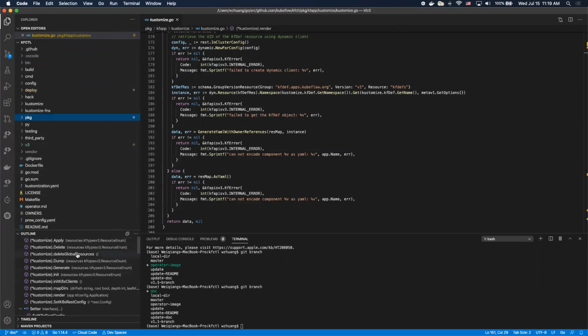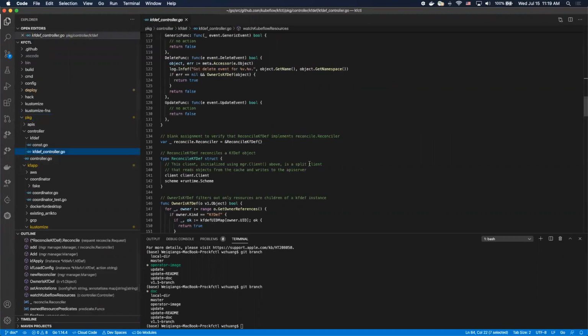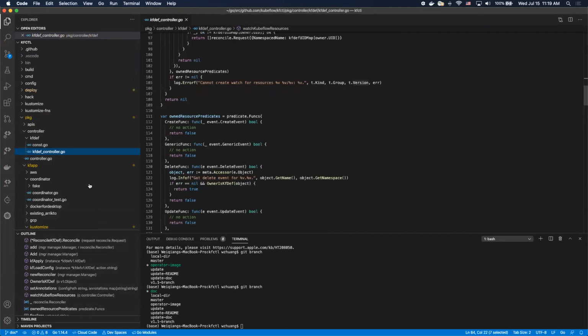And when I click on one of the functions, for example, cave cutter control, you will see the outline, the class and the functions in it, right? So it gives you a very visualized view of your code and the things that you can do.